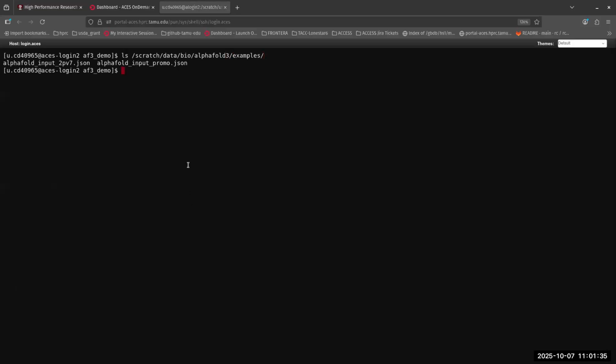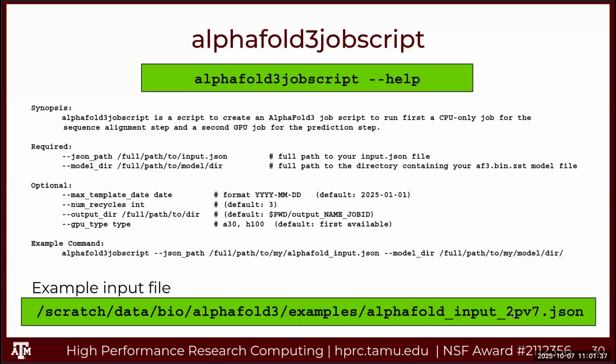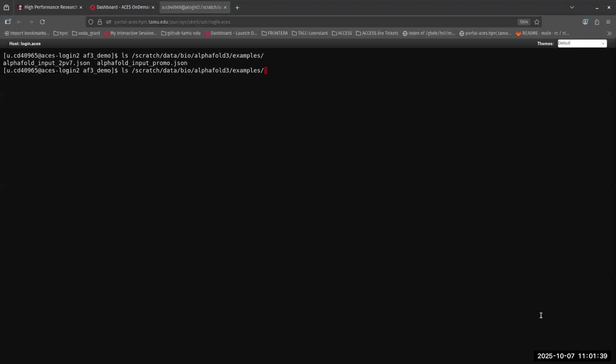Okay, we've got 2 files there. We want to use the 2PV7 file, that's the file we want to use. If you want to type that out so you have that path and can copy and paste it, it'll be easier. Copy and paste rather than trying to type it in later.